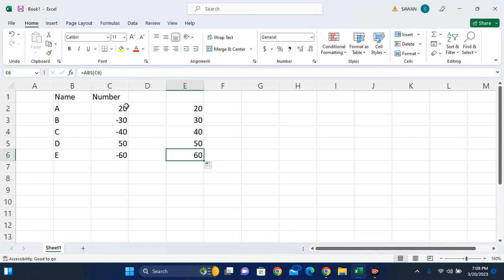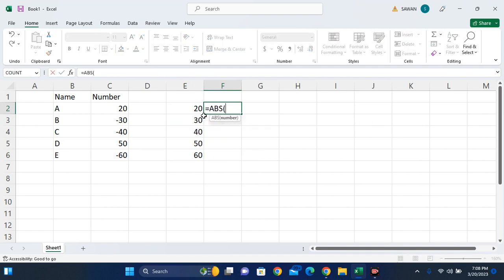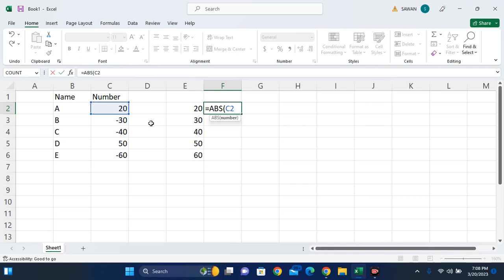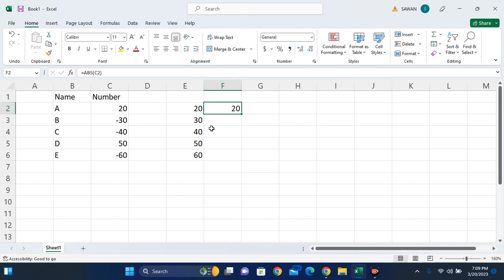Whenever we have to eliminate any sign, we have to write the function as absolute. Also I can write it in this way, ABS. We know the coordinate for 20 is C2, so I can directly type C2 here, and you will see that the cell becomes colored, that is, selected. Then close the bracket and you will get the same answer. So either you can select the cell or you can write the coordinates of the cell. In this way we can learn the absolute function in Excel.